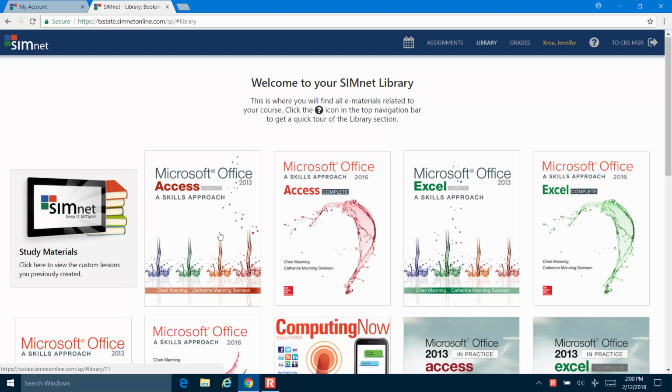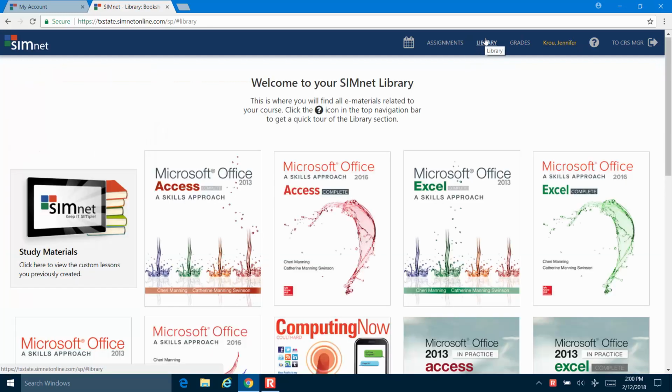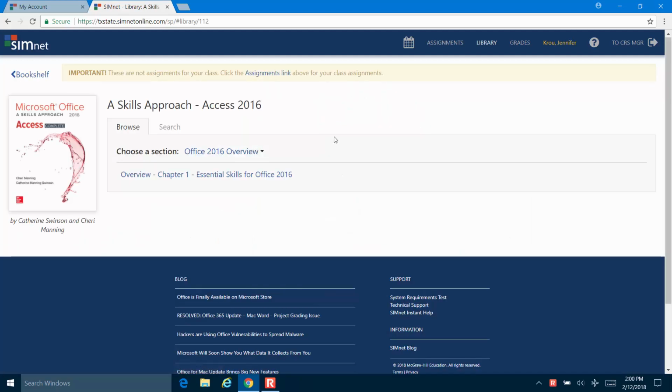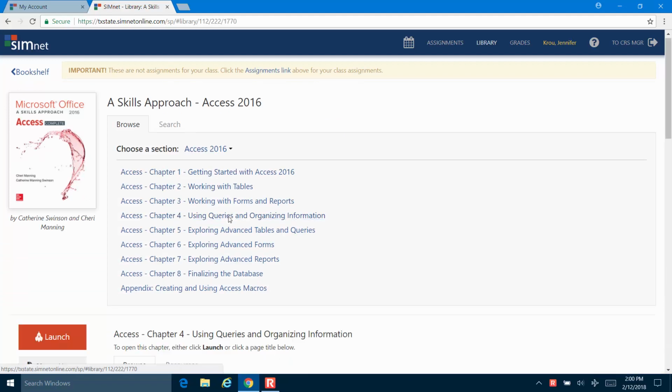This is Professor Crow. We're going to continue our journey using Access 2016. So if you are a Simnet user, you can click on Library. Once you log into Simnet, go to the Access 2016 textbook. Of course, now it's going to be slow. Choose a section, choose Access 2016. And we want chapter 4.